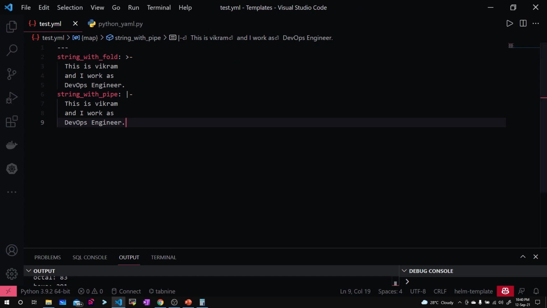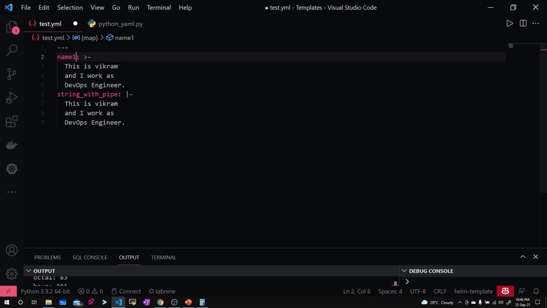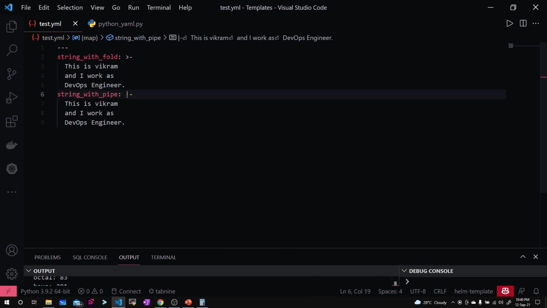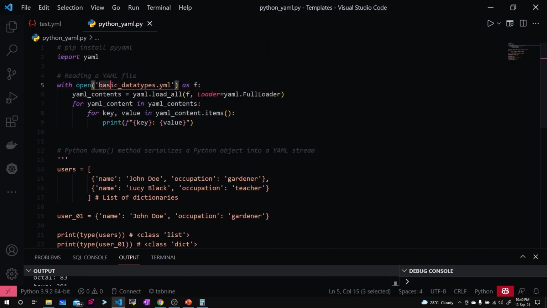So I have one key, and the key name is entirely up to you. It can be named anything, but for ease of understanding, I have given them string with fold and string with pipe. So this fold indicates the fold character, and this pipe indicates the pipe character. The first time, I'll just remove these hyphens, and then let's see the output. In Python YAML, I'll read the test.yml file. I'm just saving this file and then I'll run this.